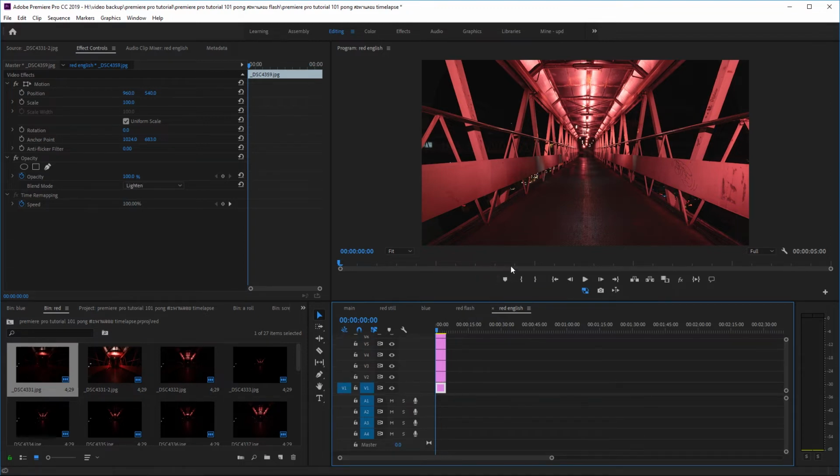There you go. I've changed every single layer to lighten now, and as you can see, all the parts of the bridge where we flashed are now visible. We can see all the flashes combined together into one single still photo.